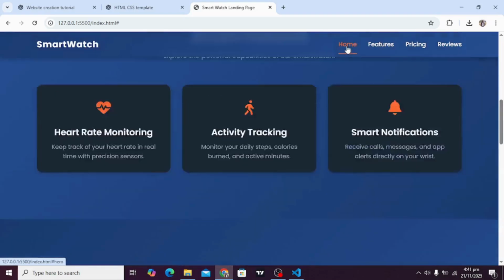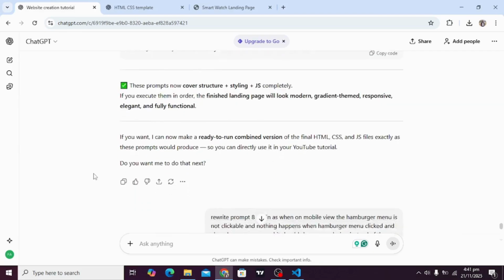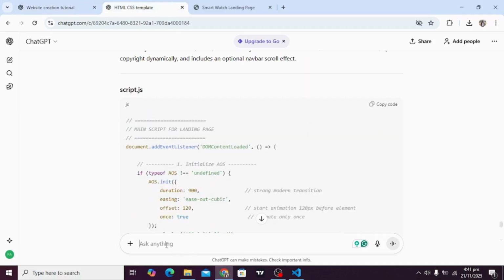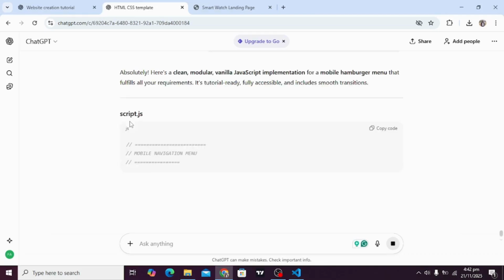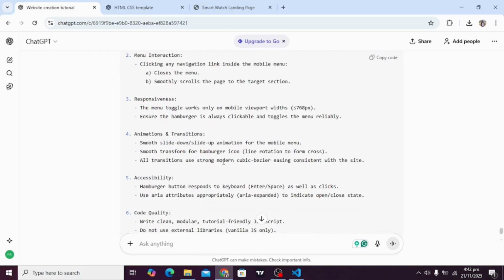So now, as you know, we have skipped prompt 8. So now I have refined prompt 8 a little bit more. So let's copy this and paste it to ChatGPT, press enter and see what it is doing. So basically our prompt is: generate JavaScript for a mobile navigation menu with the following requirements. Hamburger menu on mobile screen. Clicking the hamburger toggles the visibility of nav links, menu interaction, responsiveness, animations.